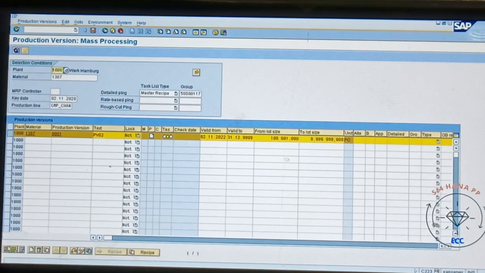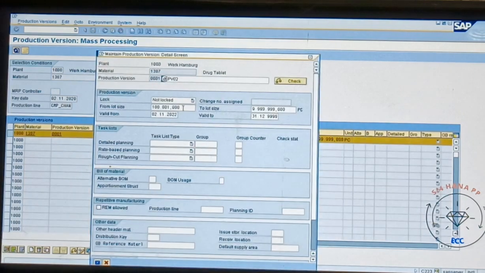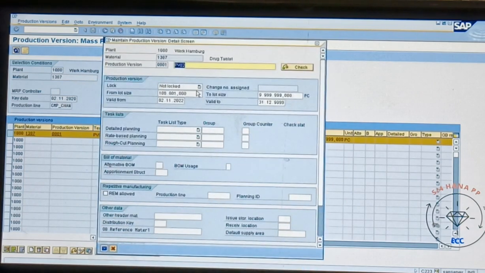Okay, now you select this and click on the details over here. So you get the same screen. Now from this count till this count, this production version will be automatically picked once we create a production order for this much of quantity. Once that earlier 1 lakh lot quantity is over, for the next lot quantity, whatever you are making, this production version will be automatically picked.